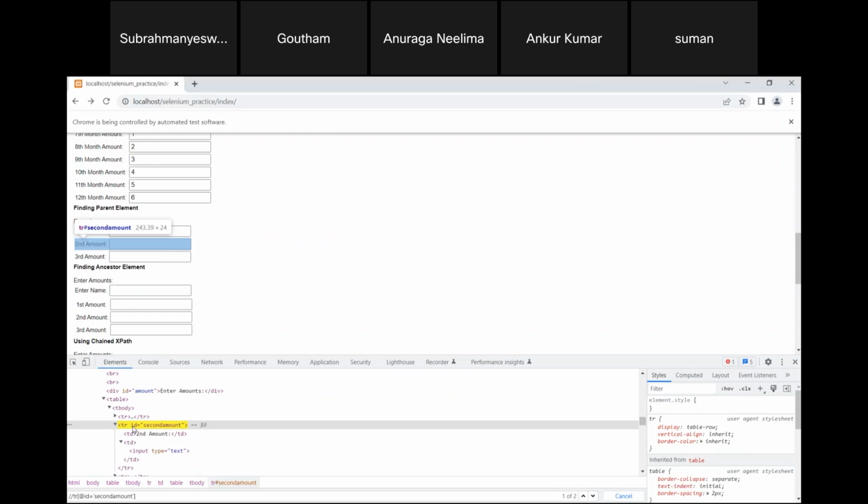Anyone? Remove. What is that? Is it table body? Yeah, table body is the parent element for this one, because this is immediately under tbody, right? Again, for tbody, table is the parent element because it is immediately under table, right?